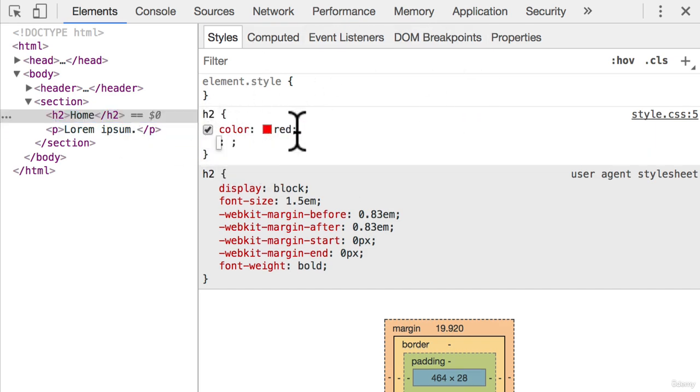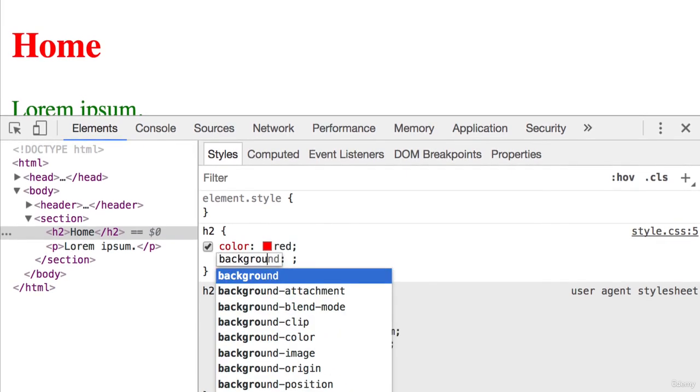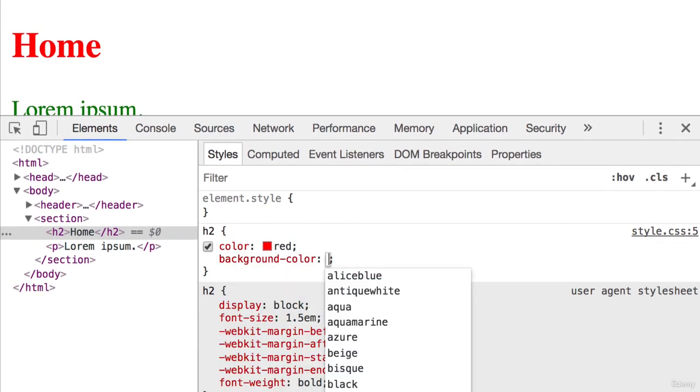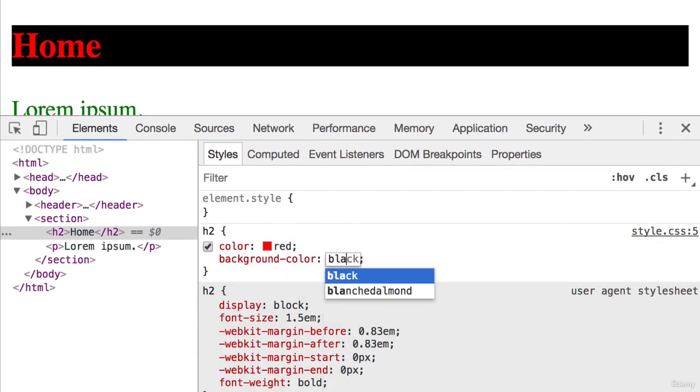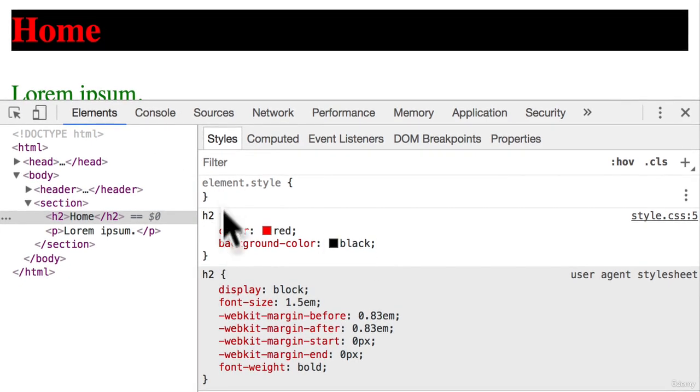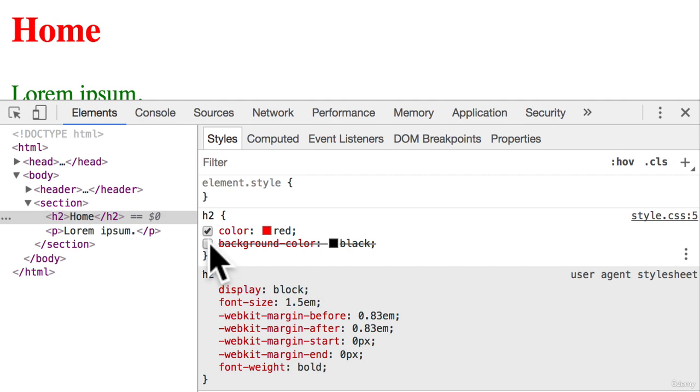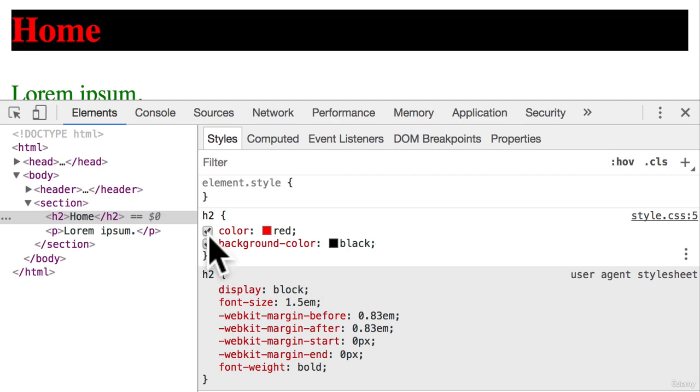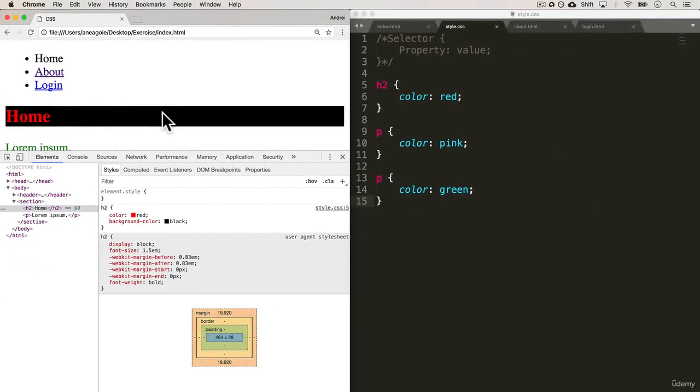I can even add stuff here, and I could say background color, and let's do black. Look at that. So this is a really good way to play with your website and add colors. You can check and uncheck here. And also, if you see something on a website that you really, really like, you can go to that element.